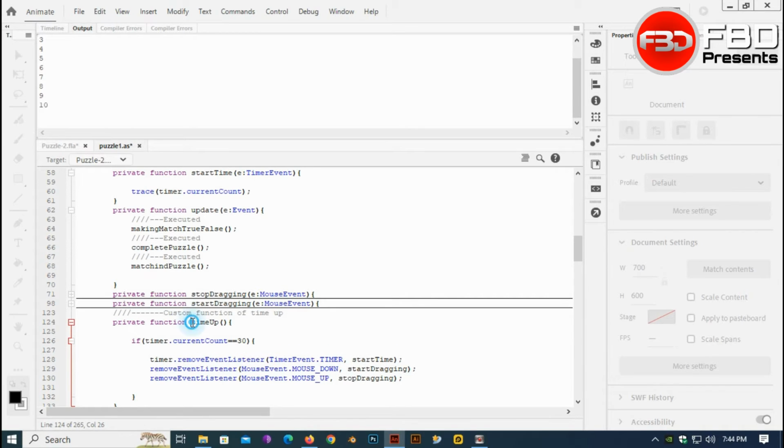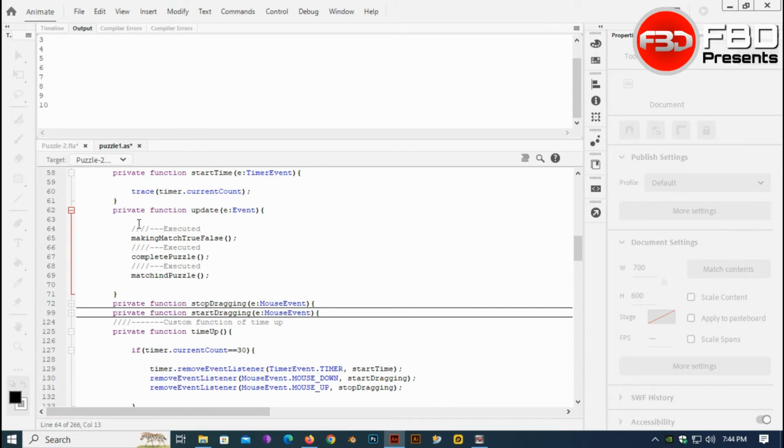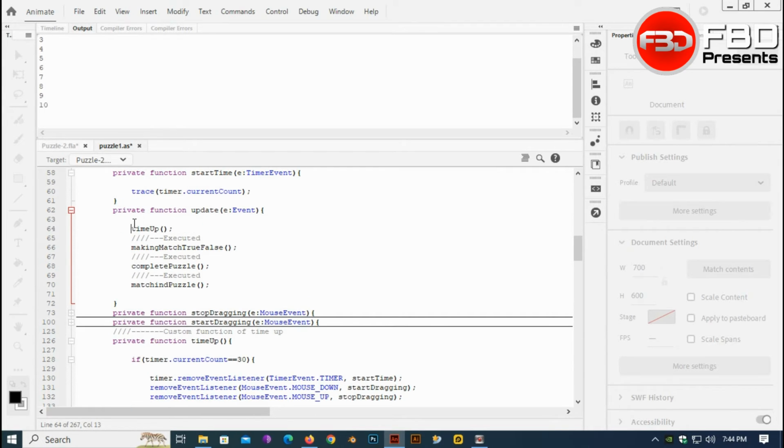And copy this timer function, paste it here, and also comment it. Let's change this name. timeUp is too small. When time is up, when time's up, this is better. Okay, done.